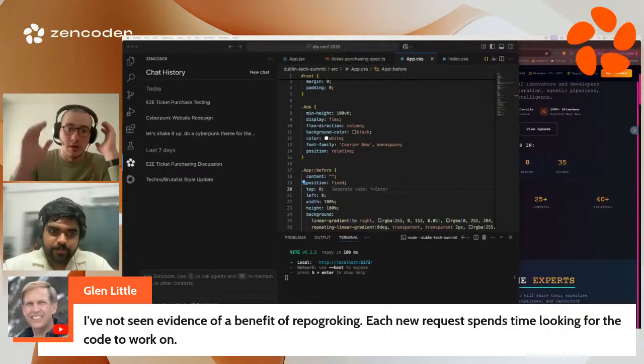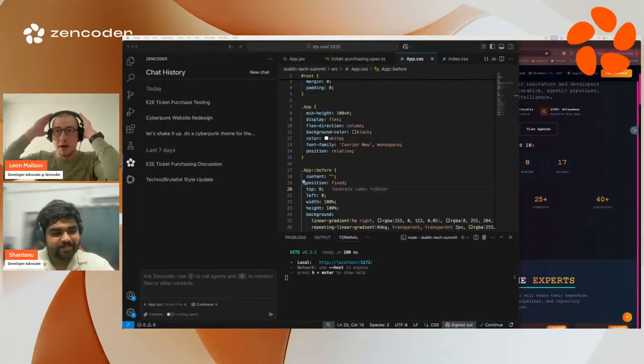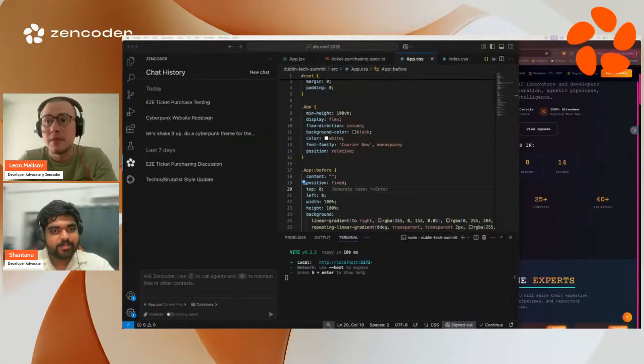Yeah. So that is very much related to repo grokking, right? The way that it spends time looking for the code to work on is through that code base indexing. If you're saying that you would like it to be faster, then fair play. I would also like it to be faster, but it also depends a lot on your code base. Zencoder is designed to be really conservative and careful when it's selecting the code that's relevant to your conversation. But if you're saying that repo grokking is just, the wait is not worth the trade-off for you, then that's information I'm going to take back to the engineering team.